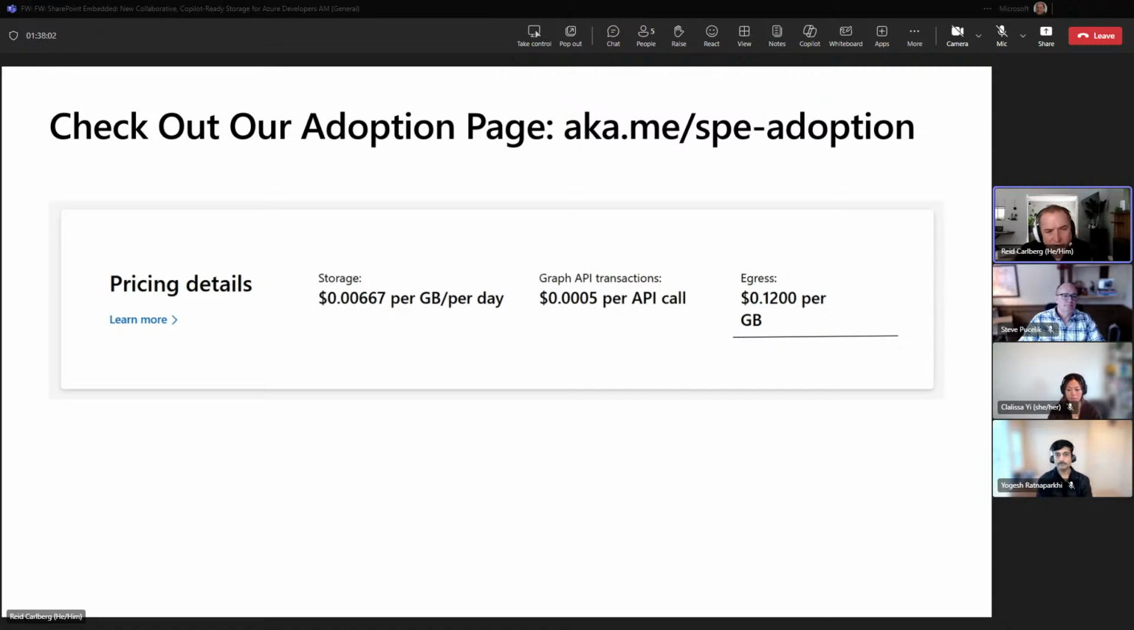And I want to make sure to share the pricing details. These are the published pricing details that we have. We have 3 meters that are important to SharePoint Embedded: storage, API transactions, and egress. I'm very excited to announce today that our egress price is actually going down. It is not 12 cents per gigabyte, it is 5 cents per gigabyte. Our adoption page just hasn't quite caught up yet, so stay tuned as we get that updated. But these are all very straightforward Azure meters. It is all subject to normal Azure agreements that you might have with Microsoft, like the MACC, etc.